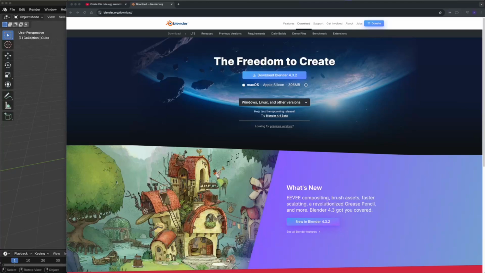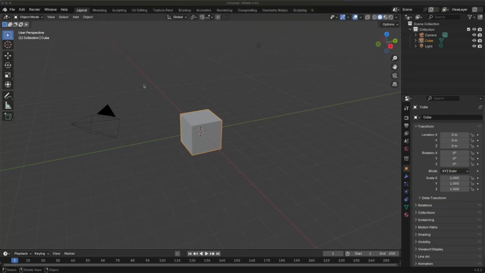If you don't have Blender downloaded, you want to go ahead and download it now. It's completely free, and all you do is go to blender.org/download, click the download button, and then when you open it up, it should look something like this. If you have the option to select the file type you want to open, just choose general and it should land you in a scene very similar to this.